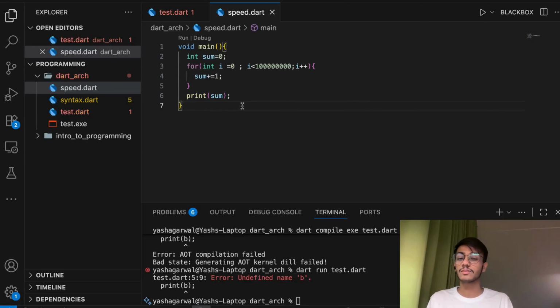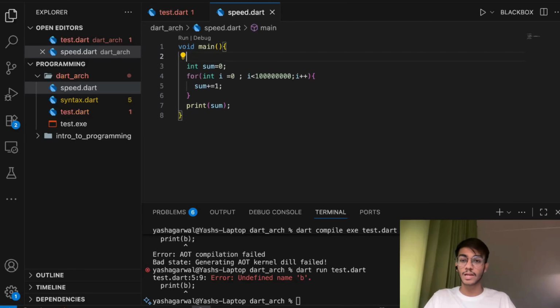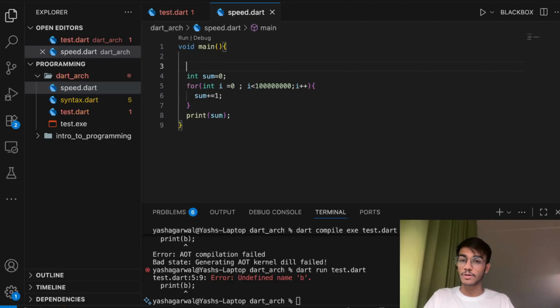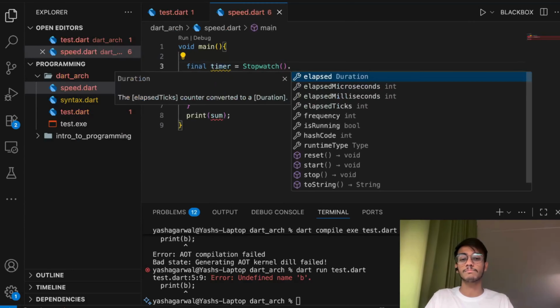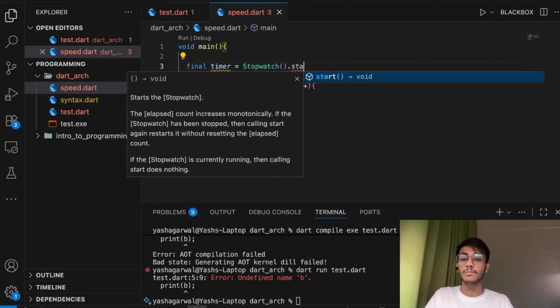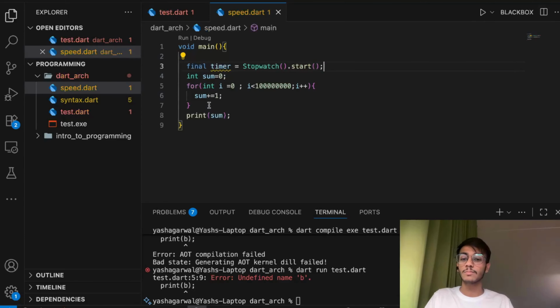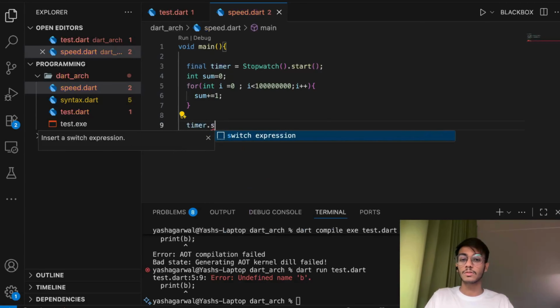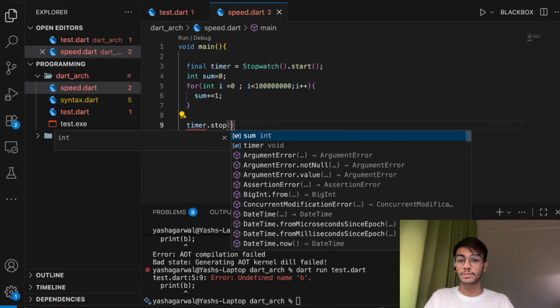So let us check this program in the interpreted way and the compiled way. How much time will it take? To see the time, let me define a timer as well. There's a function called Stopwatch. Let me use that. Okay. So final timer equals Stopwatch dot start. This will start the time. Okay. I've started the timer. After doing the entire sum, let me stop the timer. timer dot stop.